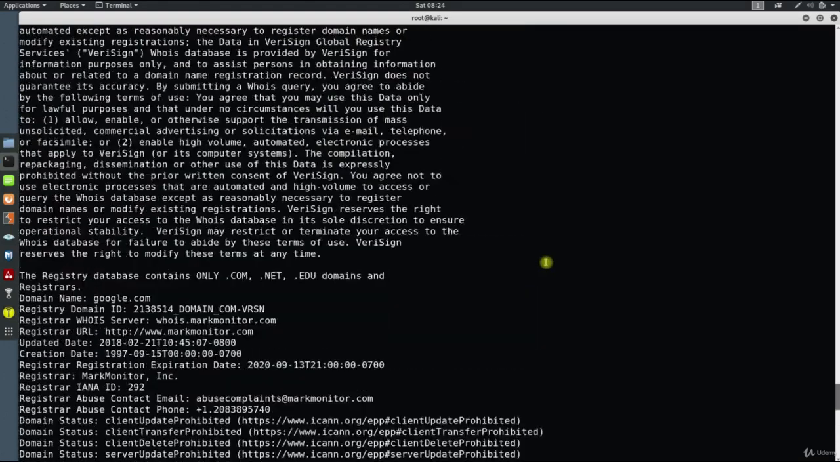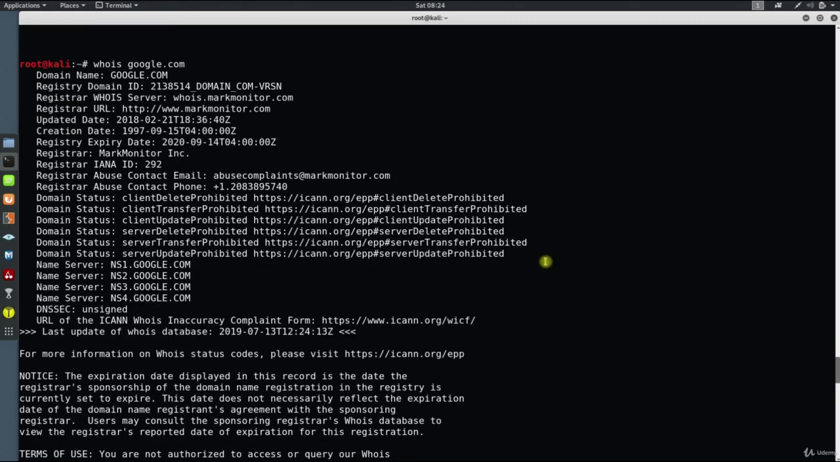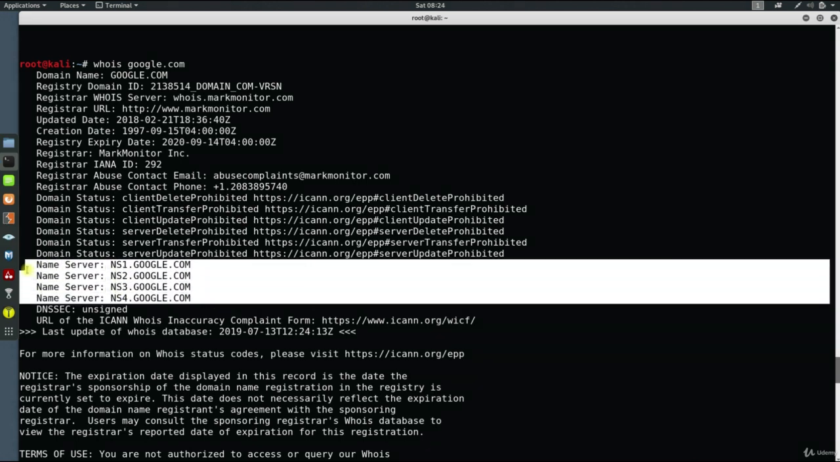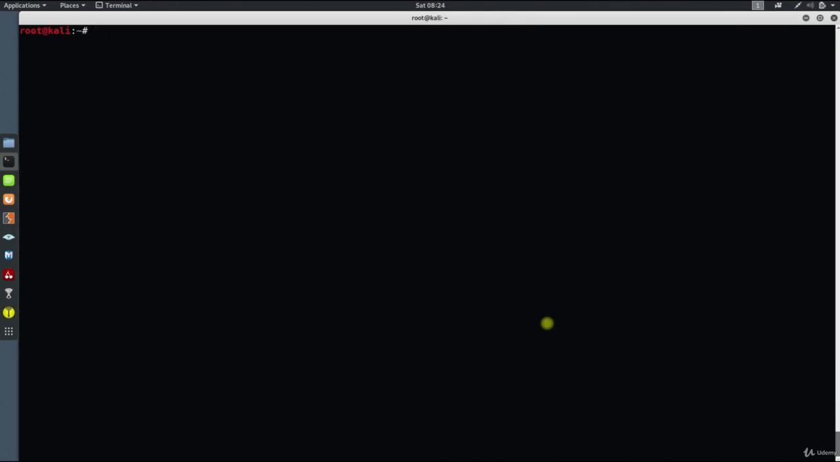It's long, so scroll up. And as you're seeing with me, the registrar for this domain is MarkMonitor. The dates of the validity period are also displayed. The output of a Whois query also points out the DNS servers for google.com. And those will help us to find additional hosts in the domain.